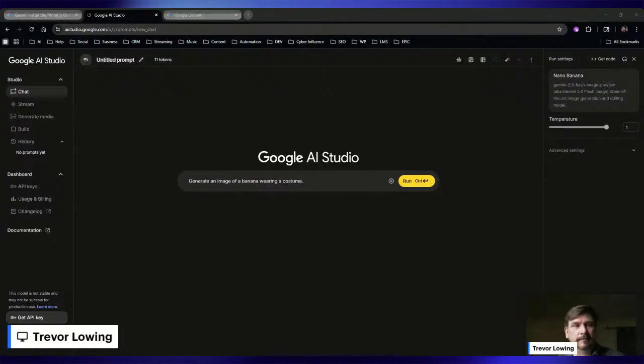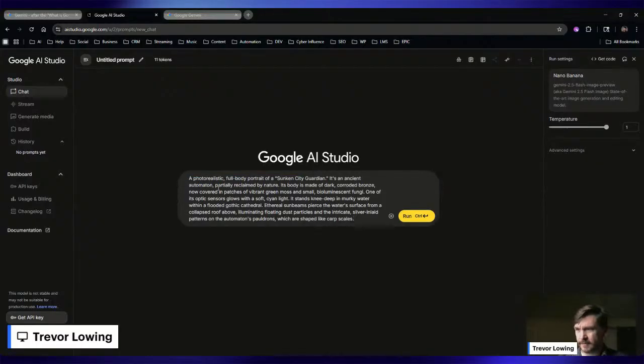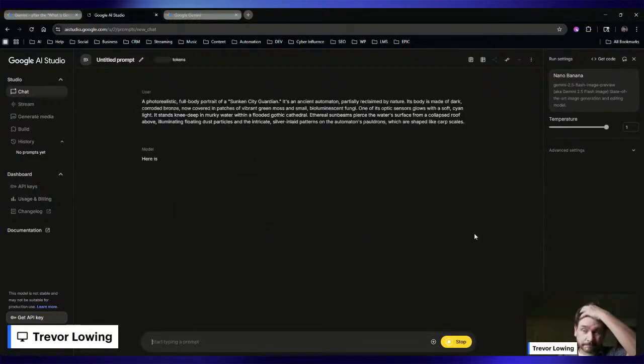The first tip is to be really hyper-specific. I actually used another language model to help me come up with a hyper-specific prompt. I say, a photorealistic full-body portrait of a sunken city guardian. It's an ancient automaton, partially reclaimed by nature. You can see this is a lot of flowery words, and let's see what it comes up with. Again, this is trying to be hyper-specific.